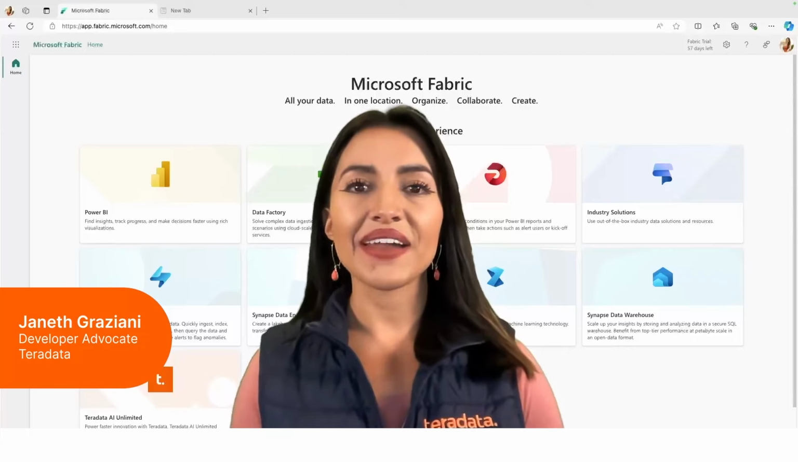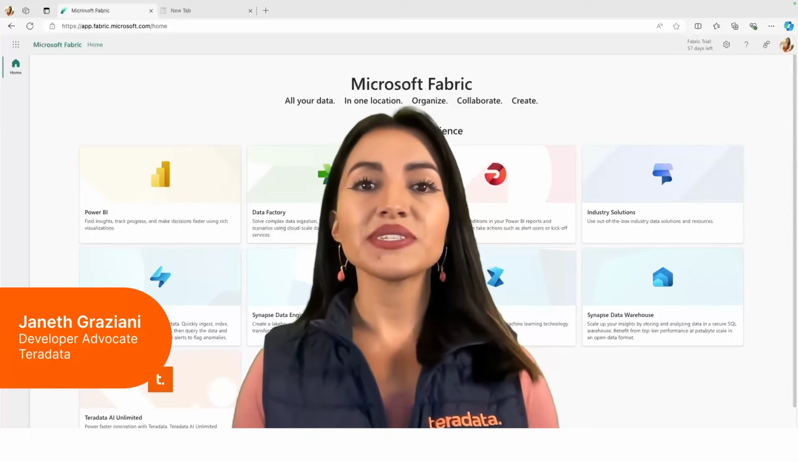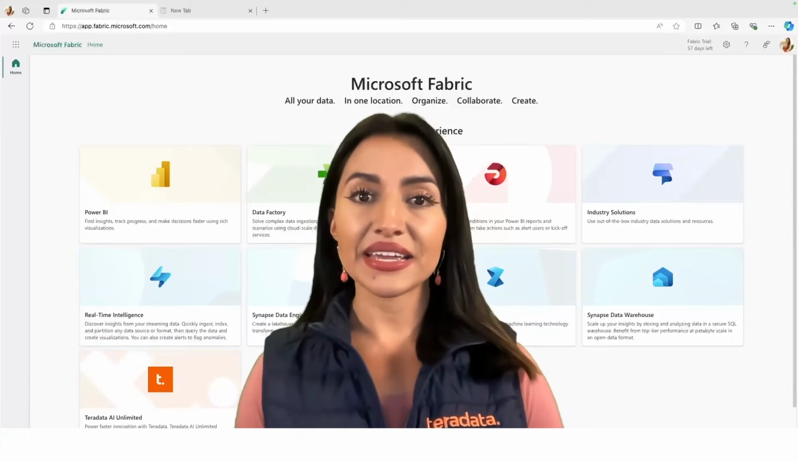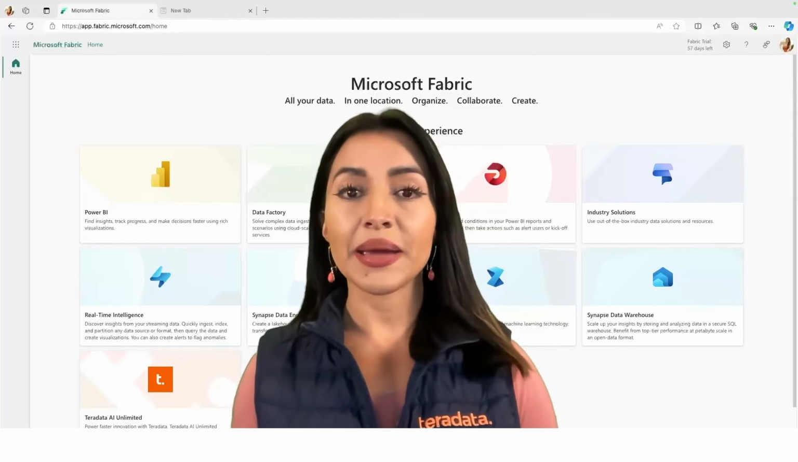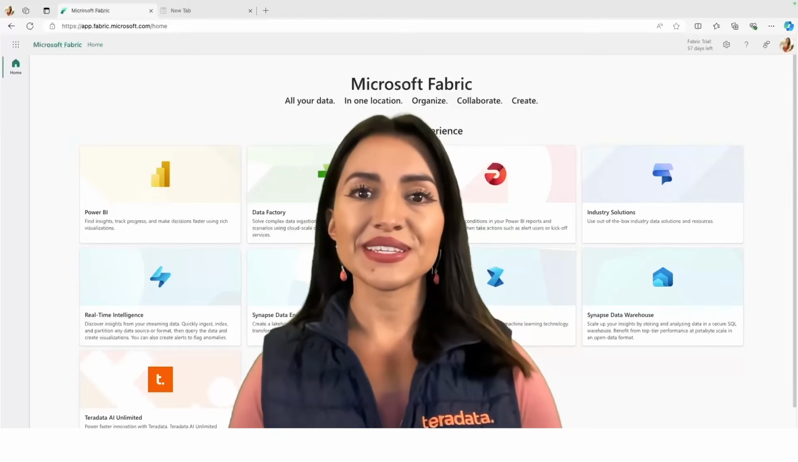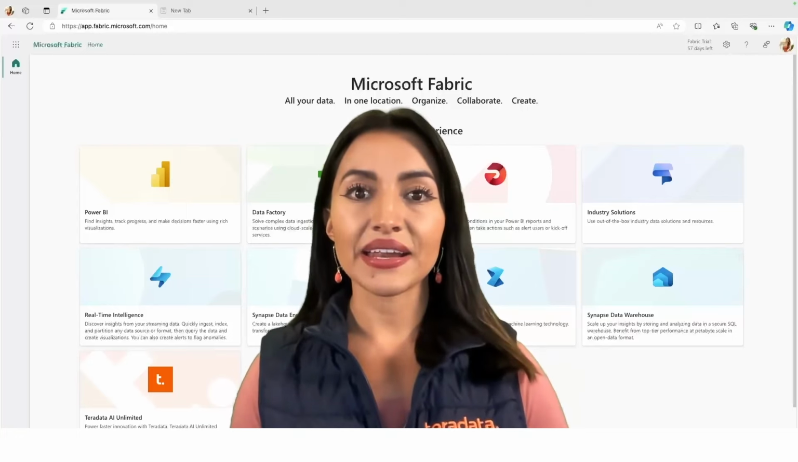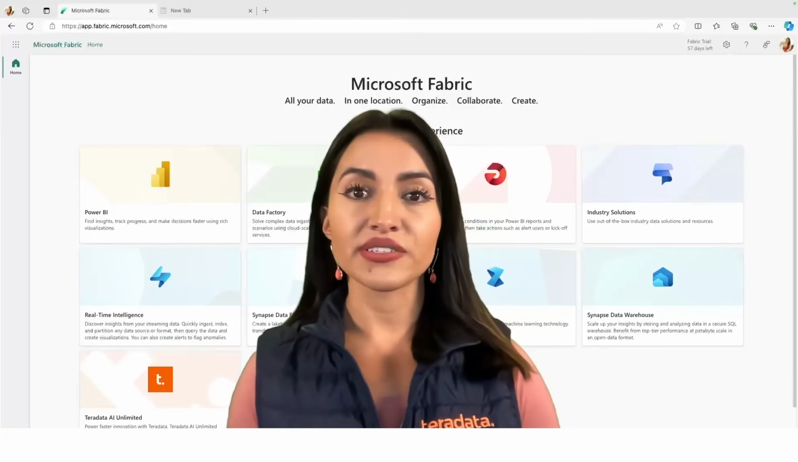My name is Janeth Graziani. I am a developer advocate at Teradata, the most complete cloud analytics and data platform for AI. Before I dive into an end-to-end demo, I would love to share three reasons for why I'm particularly excited about AI Unlimited on Microsoft Fabric.